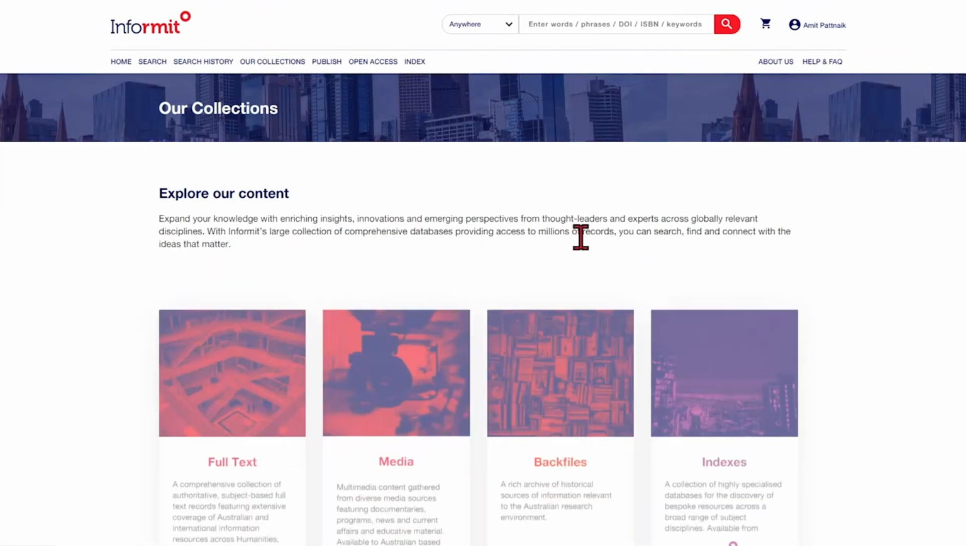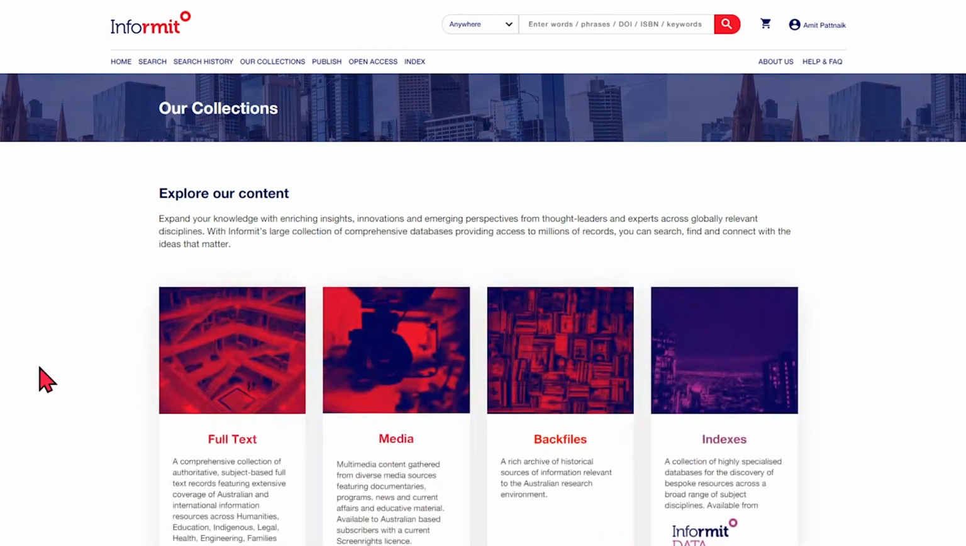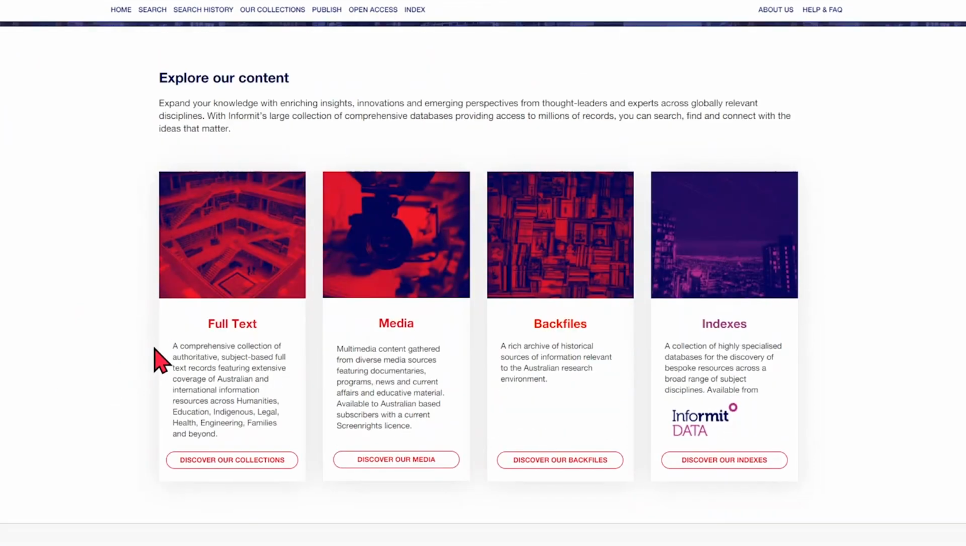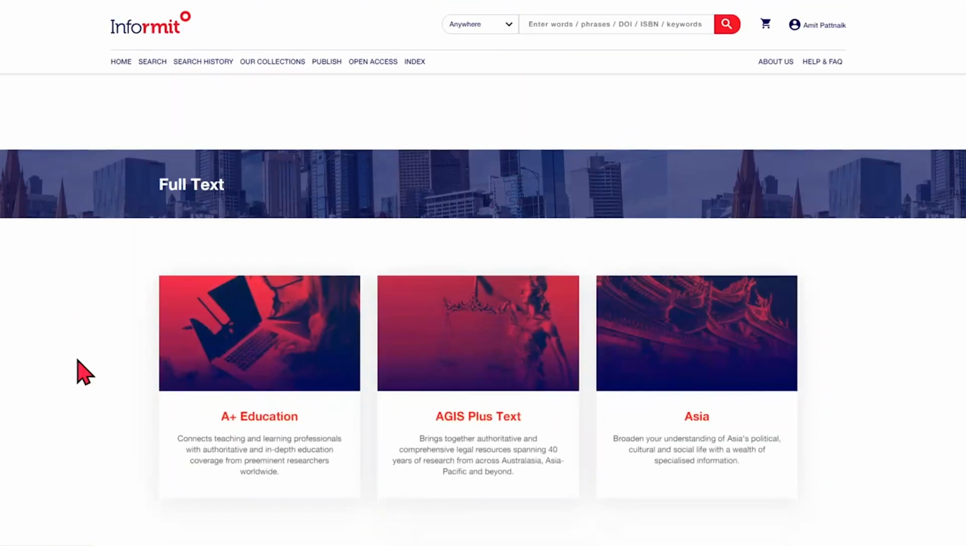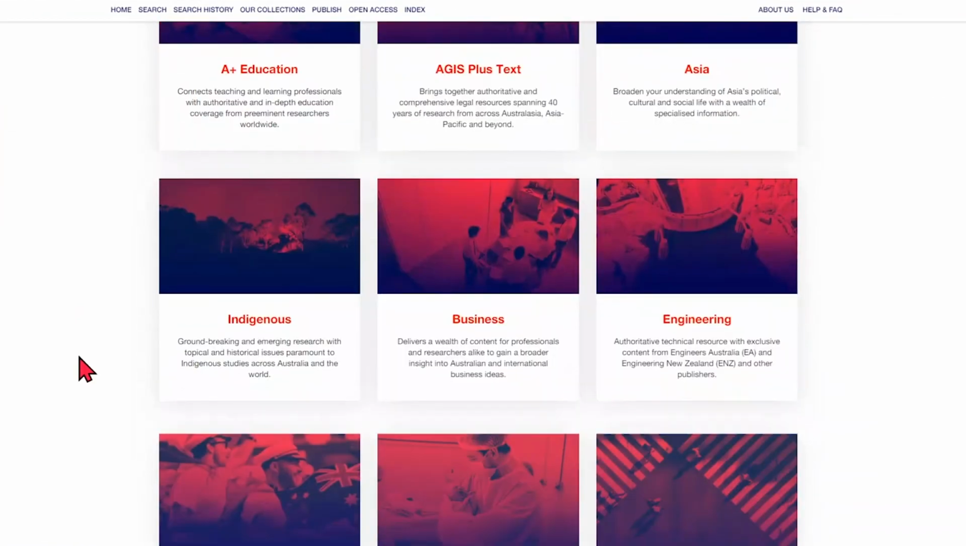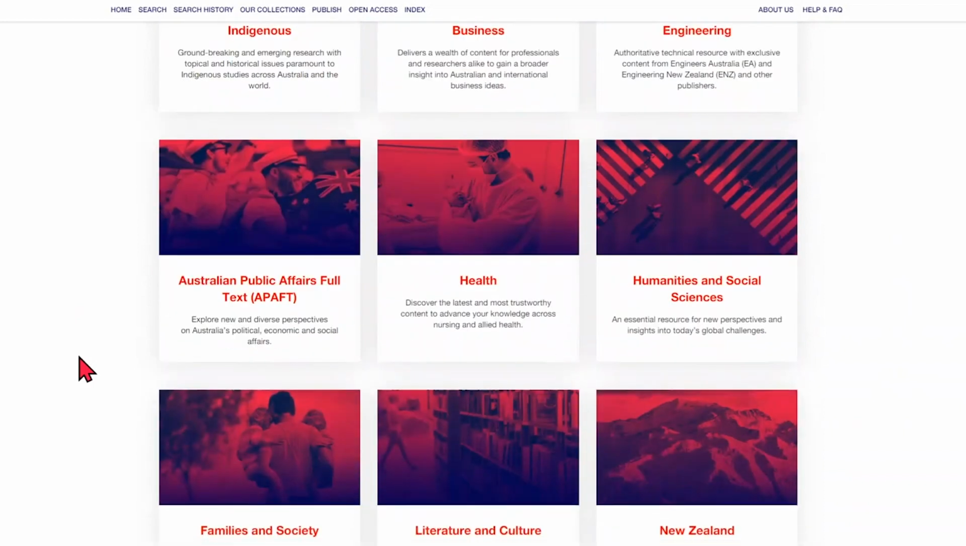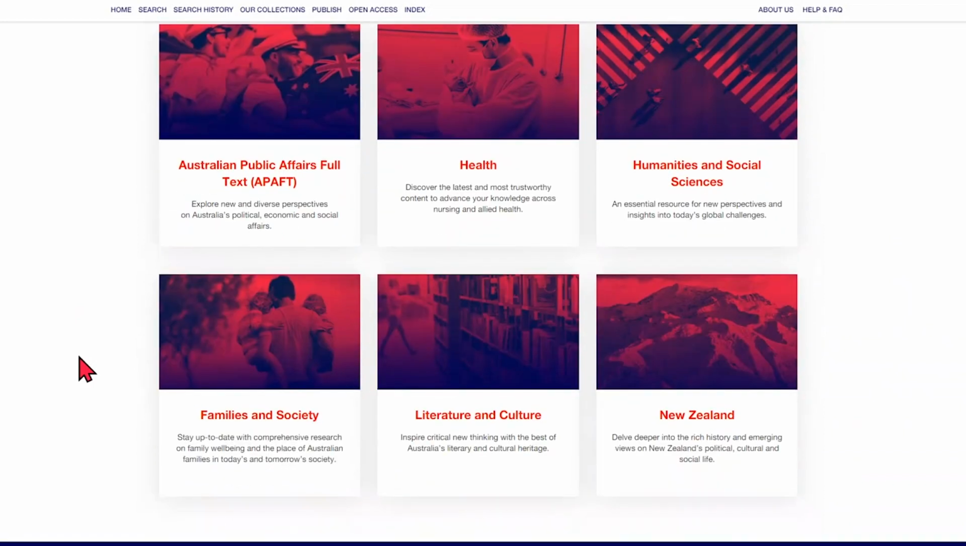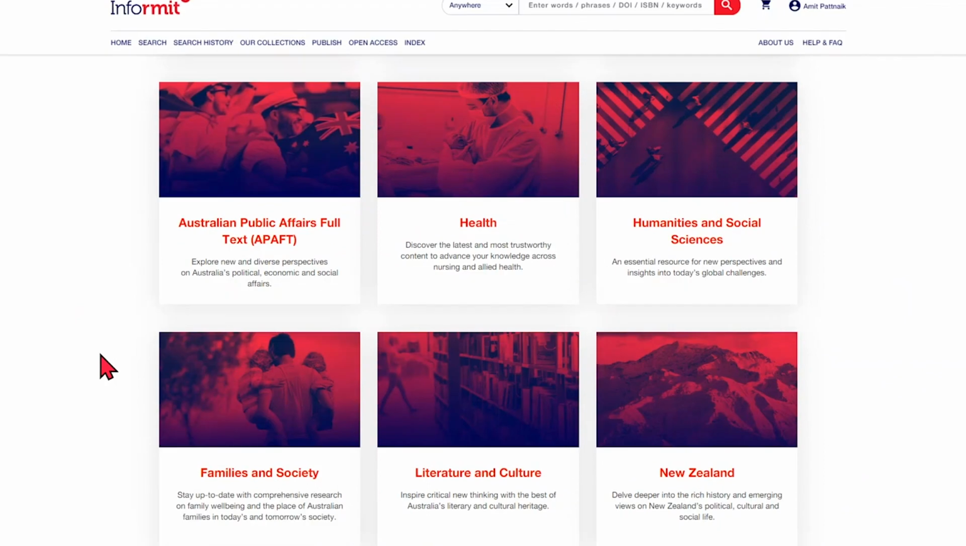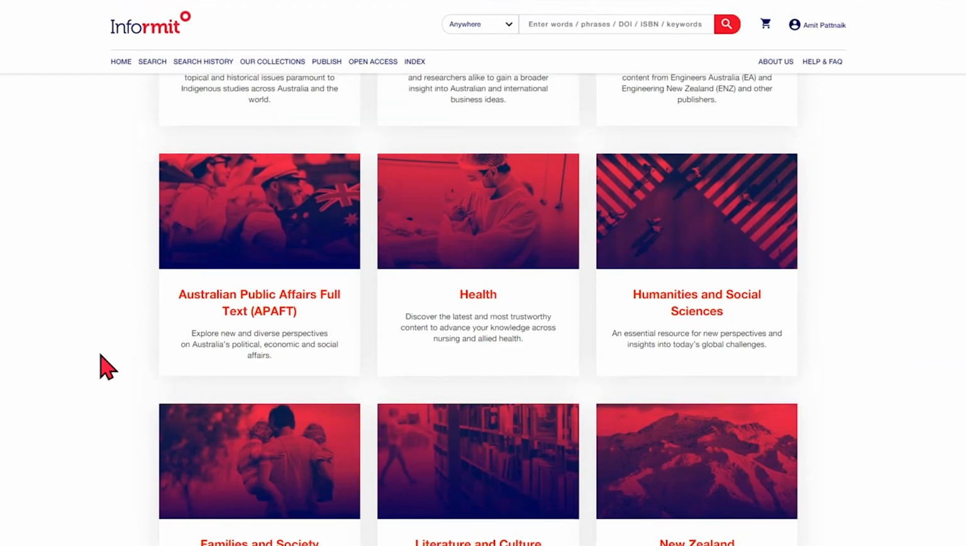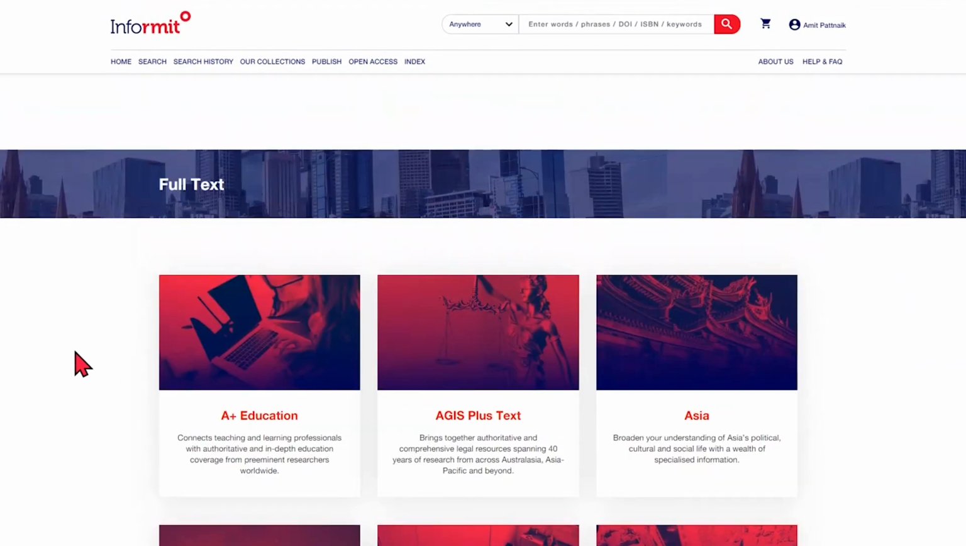Now, we'll come back to search history. Let's go to our collections. This is the place where you're very familiar with our different types of products that we have, like media, full text, indexes, and backfile. Let's just dive into full text for a second here. And just to show you our new branding and colors, as you can see, they will be throughout the website and will look very familiar and synonymous with the new Informit branding. Again, let's go back very quickly to publish.